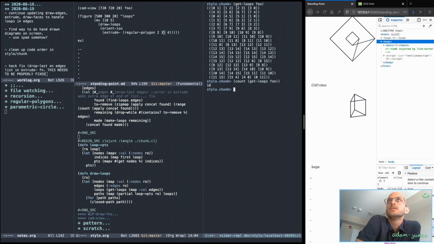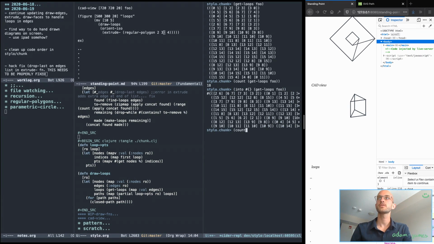I have the idea of, are there duplicated loops here at all? Let's do into set, get loops foo. Count that. Still 18.